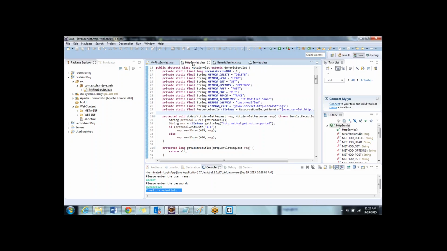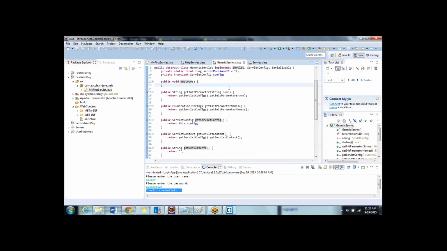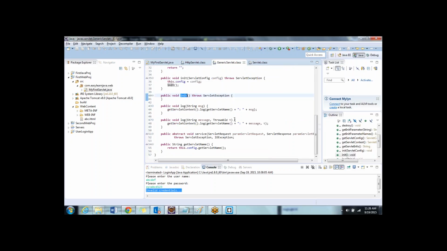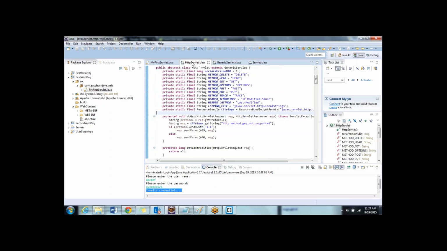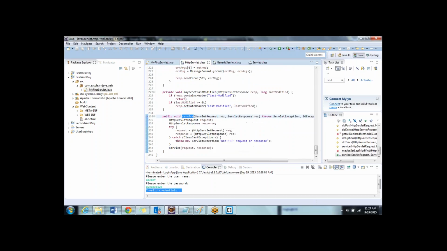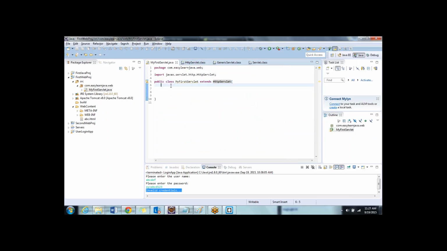Sorry, HTTP does not have that one. It goes to generic servlet, and in generic servlet you have a method called init, and it calls this method. The init method is called, and there is something called a service method in HTTP. To avoid this confusion, I will write those methods here, like what exactly will be called.